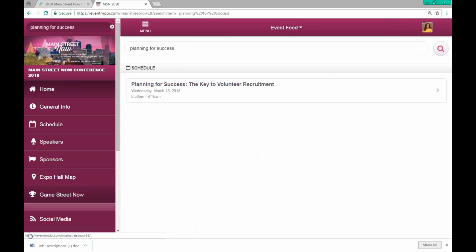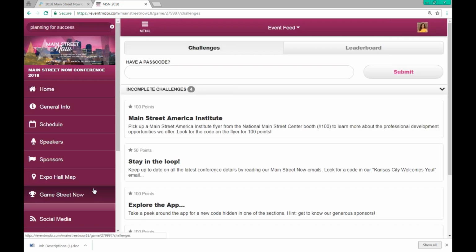Finally, I would encourage everyone to check out Main Street Now. This is just our 2nd year of doing this, but it's a very fun conference feature. It is essentially a scavenger hunt that you can play and compete against your other conference attendees to win a free registration to next year's conference. So if you'd like to go to Main Street Now 2019 for free, look around the conference either in the app, in the program, at sessions, signs throughout the conference for secret passcodes.